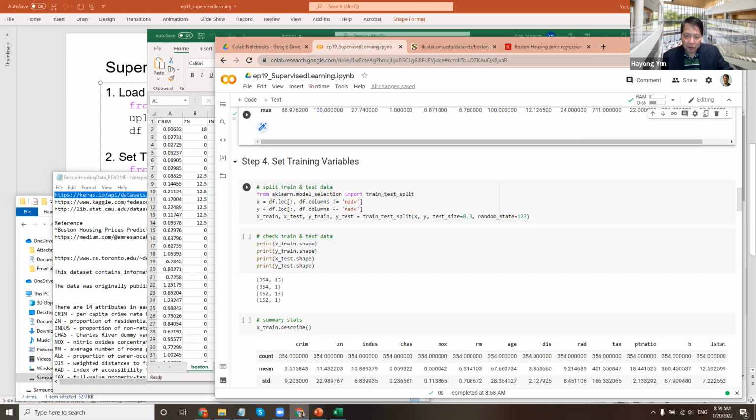Once you have that, there is a function already in the package called train_test_split. Given an X and Y, I specify what fraction I want to devote to the testing data set, let's say 30%, 0.3. Once I call this, it will give out X train, X test, Y train, Y test data.